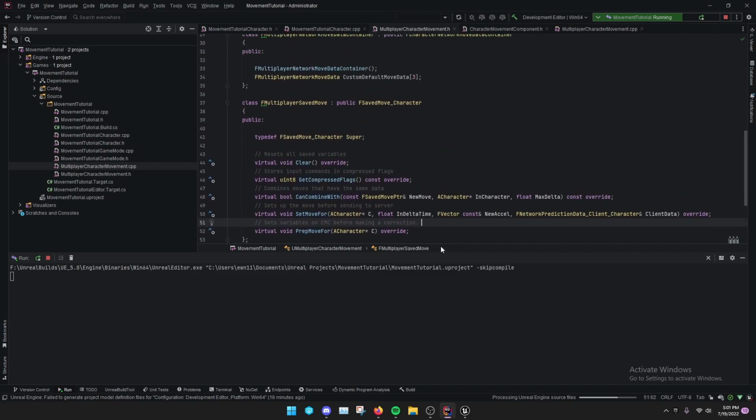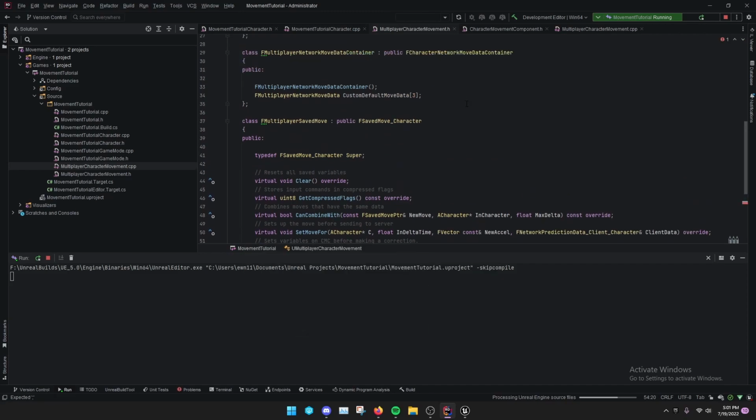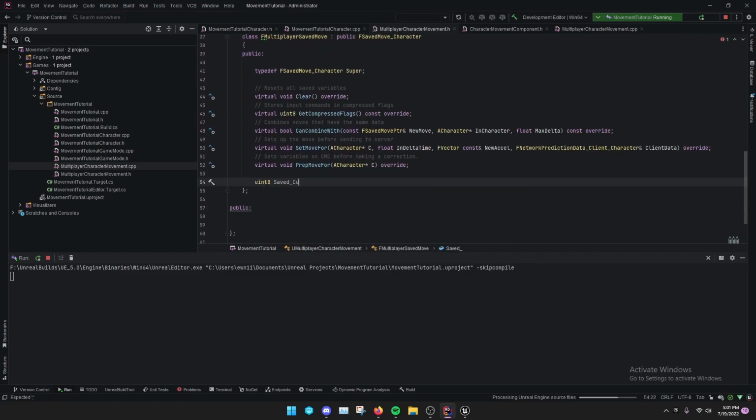And once we have that, we want to add one more variable, which will be uint8 SavedCustomMovementFlags, which will be the saved version of the flags that we will be using.